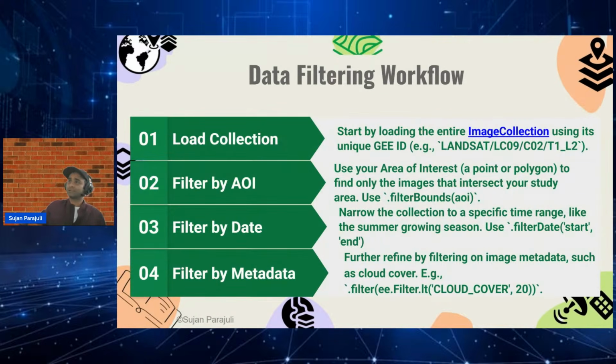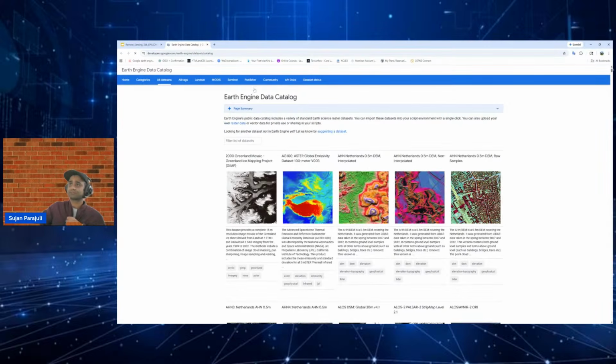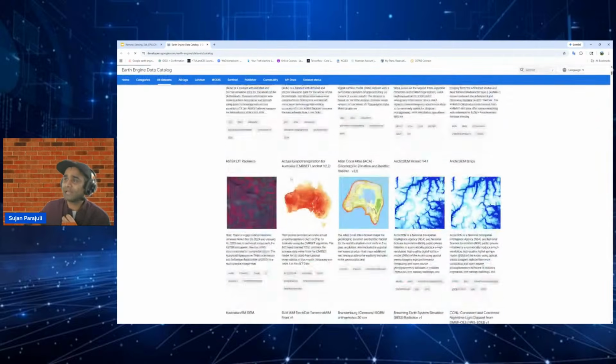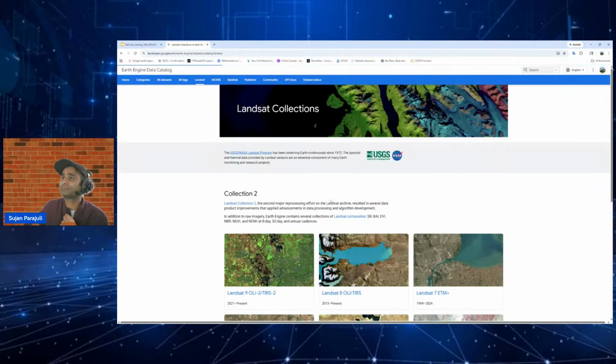And what is the data filtering workflow? How do you do that on Google Earth Engine? First you load the collection. You can load the entire collection. Let's say on the image collection one, you see this is the Earth Engine catalog. It has a lot of datasets. Let's say I want to go to the Landsat one. You see on that one, Landsat.